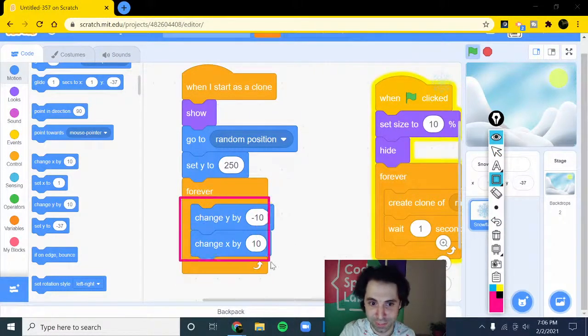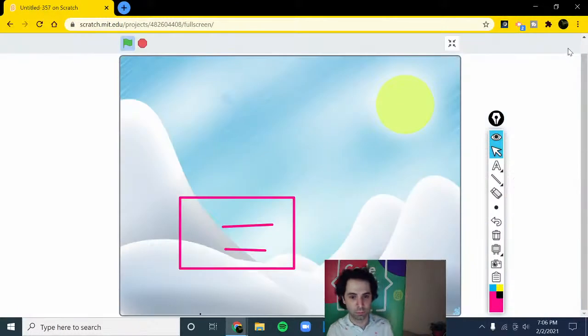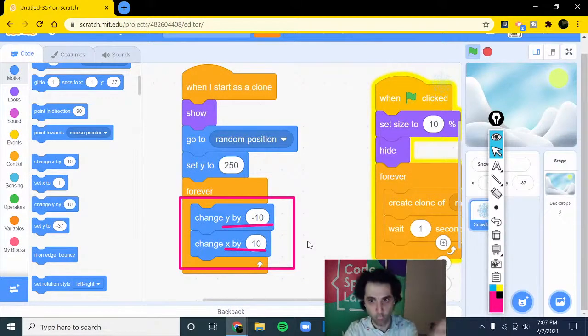Okay, so it's 2 blocks, okay? One is change y by -10. The other one is change x by regular 10. Let me put that a bit more low. And when you do that, this happens. Do you guys see the snow falling like sideways? Yeah. So we can make this kind of a wind effect in there.